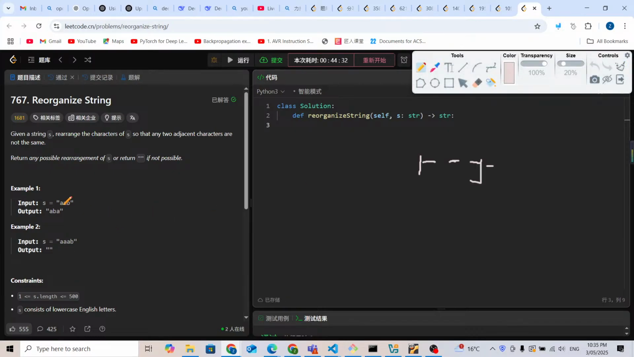For the first example, we have AAB. We can have A first because A is the most common element. So we're going to choose A, B, and A. This is our valid result. Can we choose B first? No, we cannot. If we choose B first, we're going to have AA, and we cannot have such a situation. For the second example, definitely A is the most common element. We're going to choose AB, and now we have 2 As. That is not possible, so it's going to be an empty string.